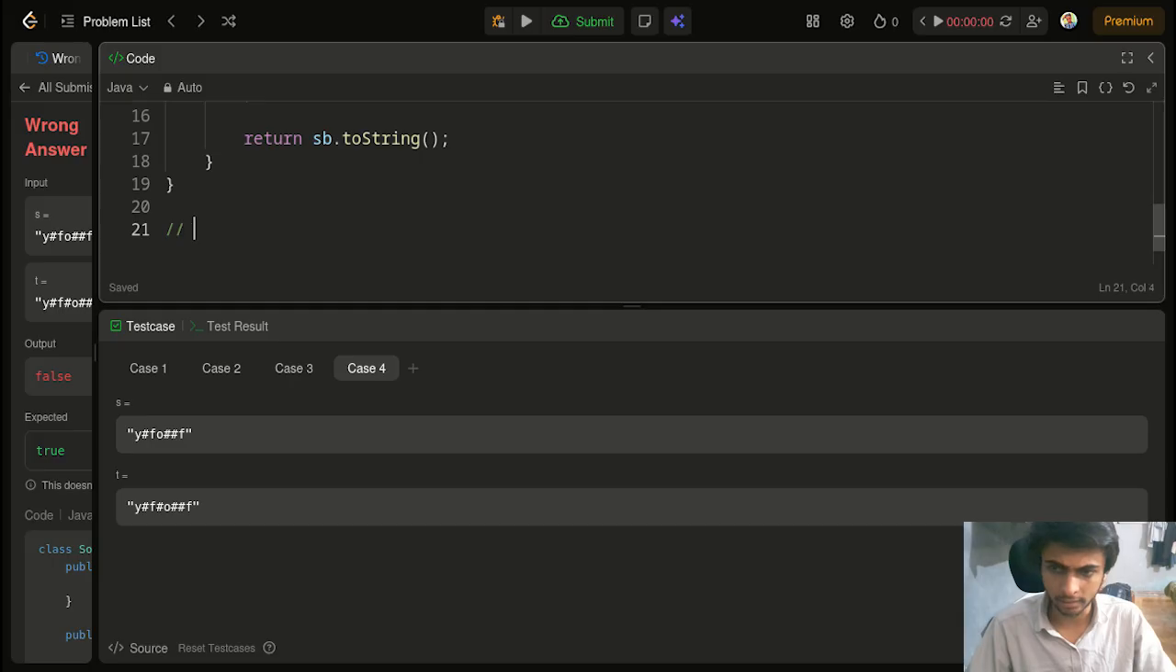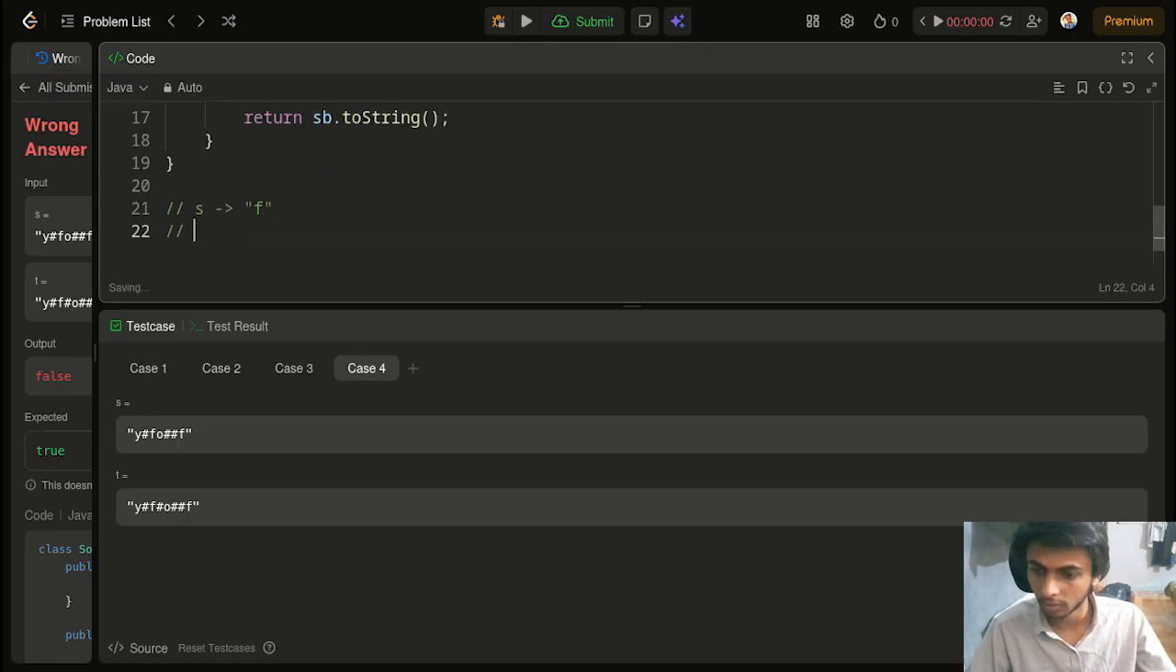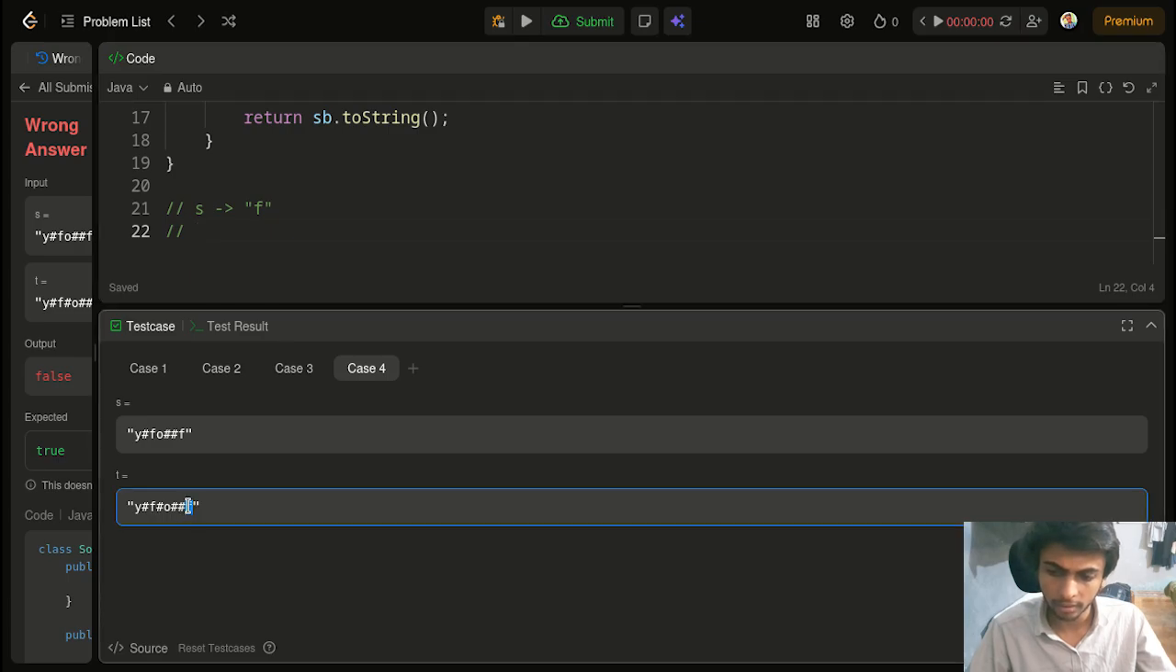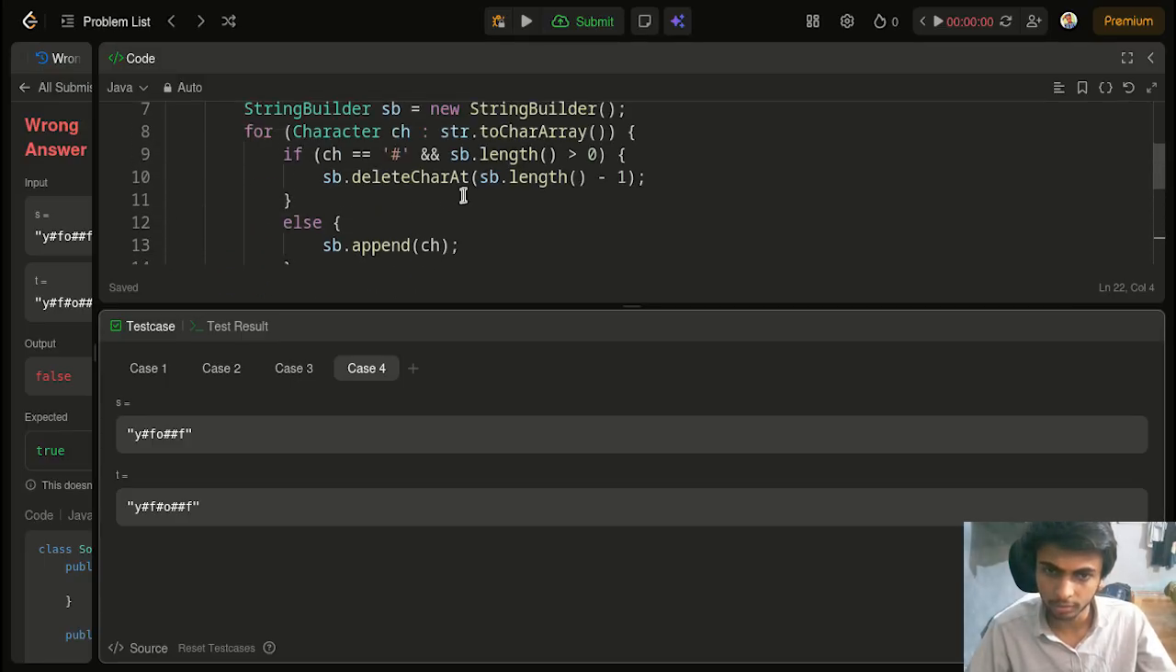So at the end, we should return f. For y, we put y, and then we delete it, and then we put f, and then we remove it, and then we put o, and then we remove it, and then there is an extra hash, and we simply ignore it, because at this point there is no element in the string. So this condition. Okay, I got it.